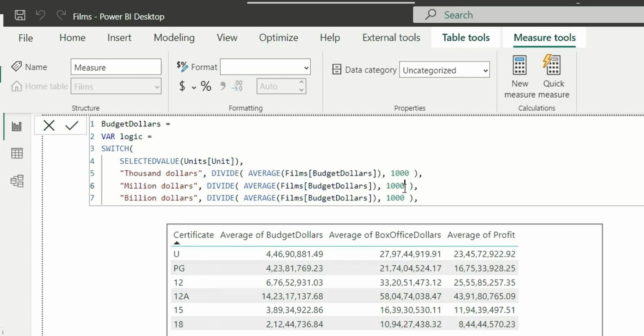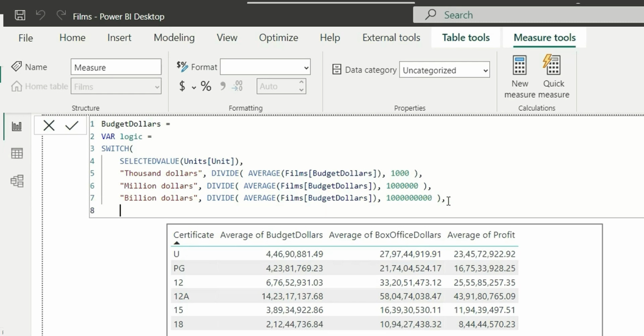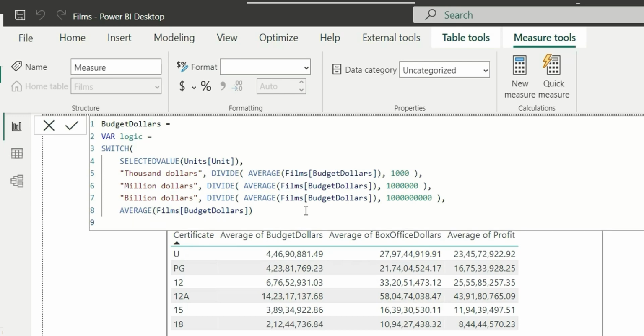In million we will divide by 6 zeros, and in billion we will divide by 9 zeros. In the else place we will give the average of the budget dollars. Copy and paste. Close the bracket of average dollar and close the bracket of switch logic.